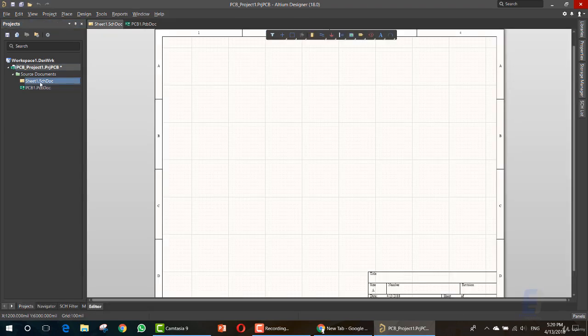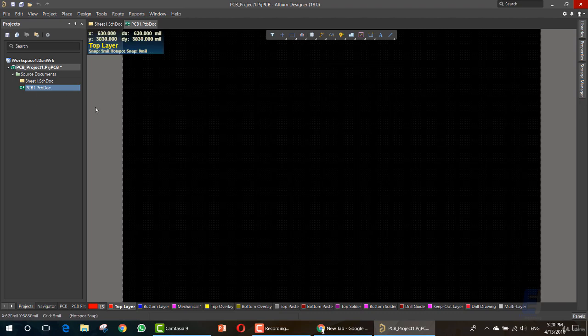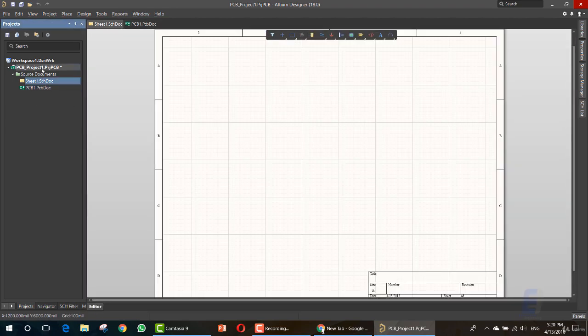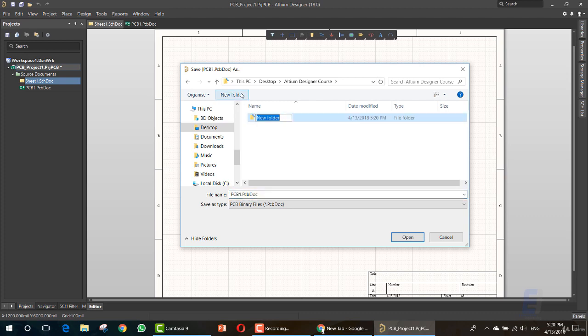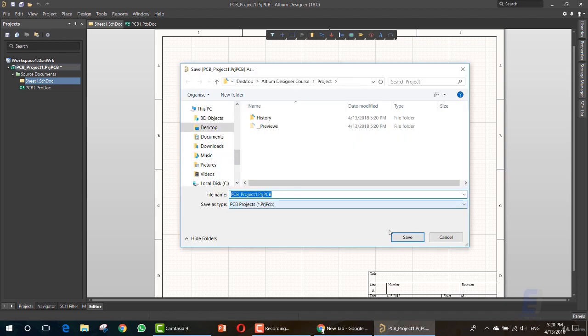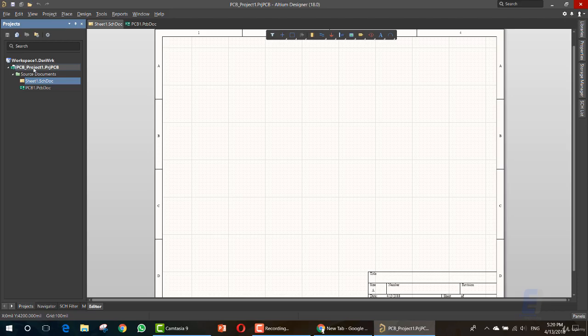Now we have a project file that has a schematic sheet.SchDoc, which means schematic document, and a PCB.PcbDoc, which means a PCB document. Now we can save this project in a folder. Let me save everything here. Let's keep it to the default name, PCB, okay, and the schematic, okay. This is the project file. So we saved the project and the two files, the schematic and the PCB.